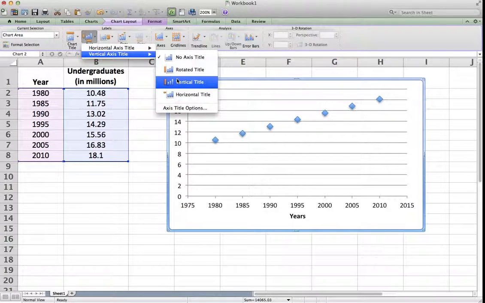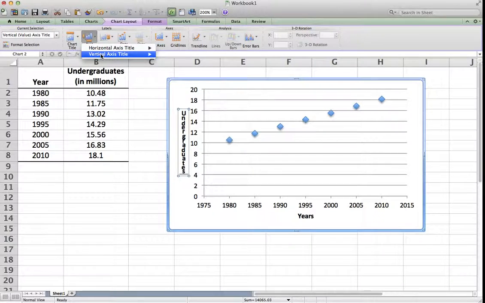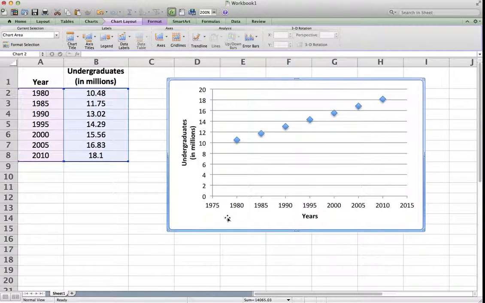And then here, I could say, okay, let's do a vertical axis title. And let's write undergraduates. And if you don't like the way that looks, I think you can change it so that it's rotated instead. Undergraduates. Then maybe enter in millions. Okay, so there are our axes nicely labeled.